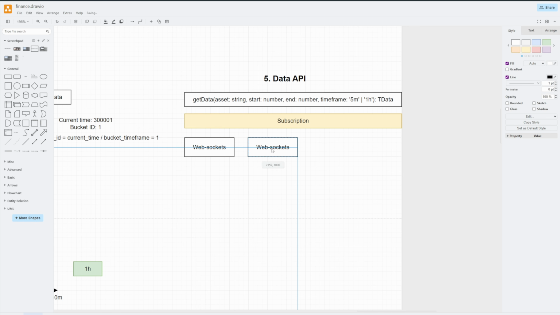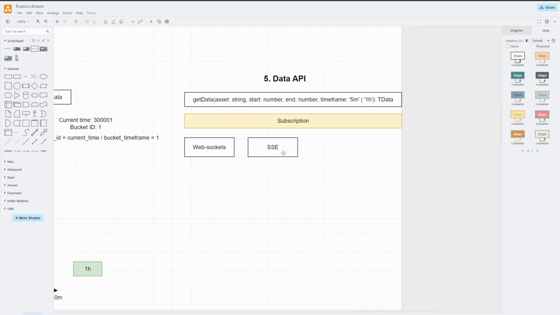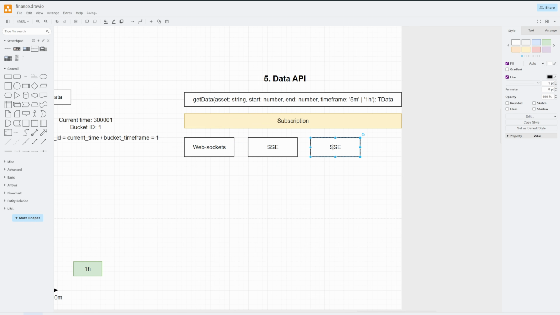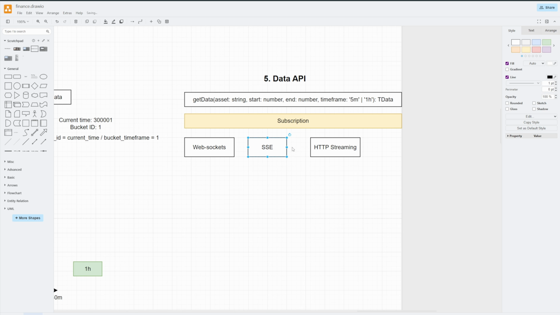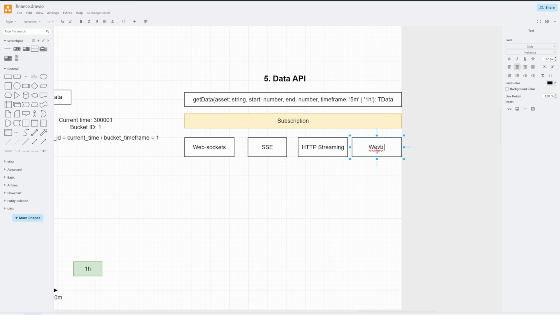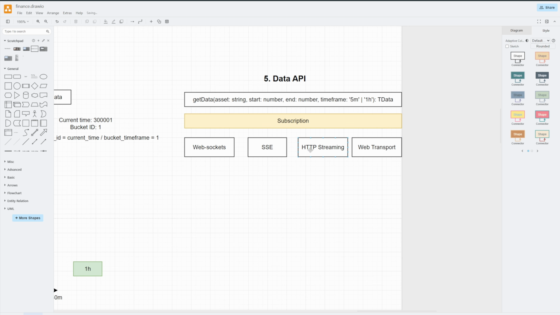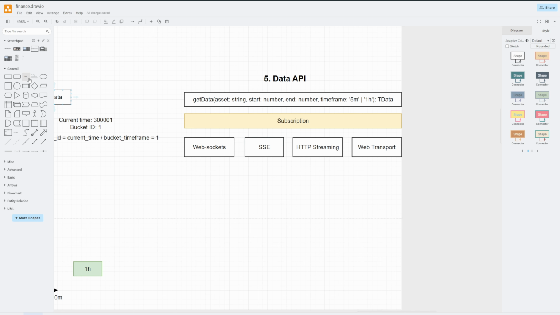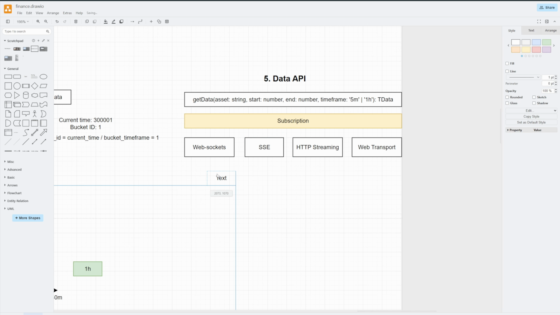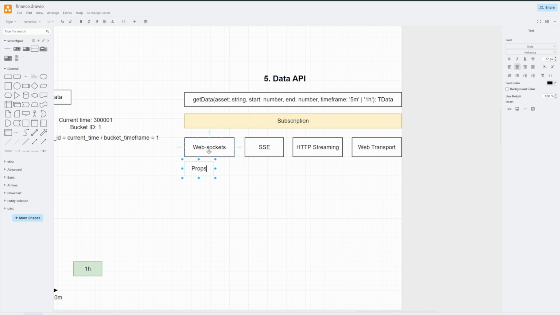Another technology that we can utilize is the server-side events. The third technology is HTTP streaming. Why not? And the most trendy one that should replace many things soon is web transport. And let's talk about each of them in pros and cons, and try to decide which technology we would use for our API layer. So when it comes to the WebSockets, what are the pros of the WebSockets?